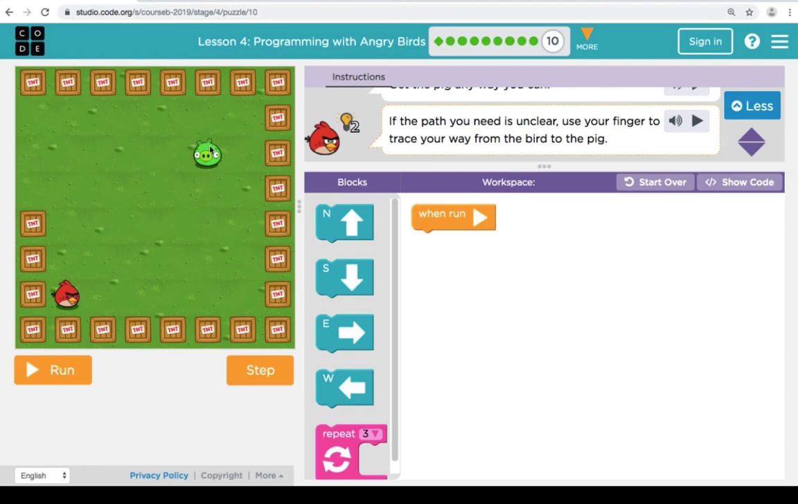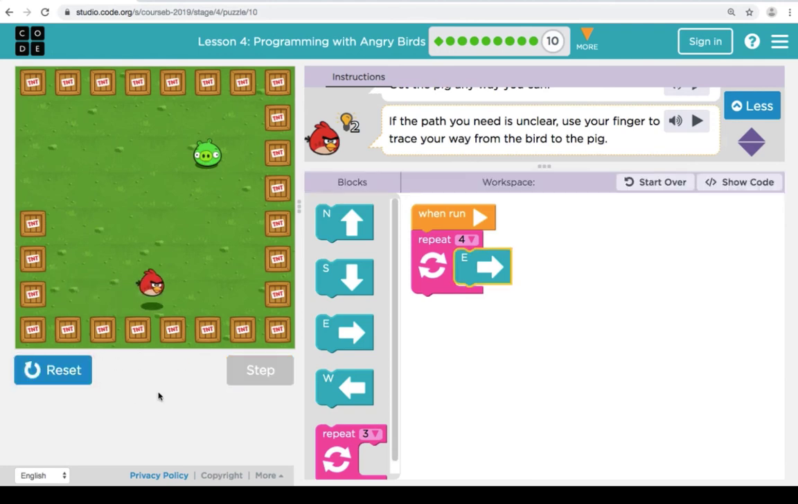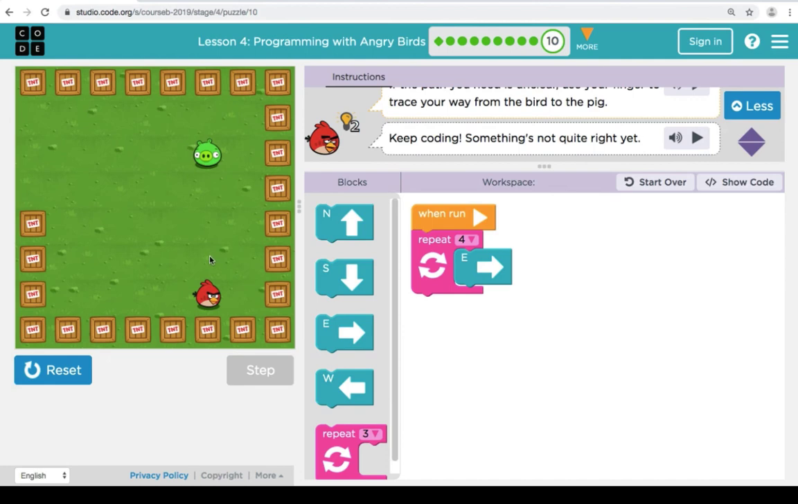We're going to do the bottom path to the pig. Let's trace our path. For the first part of the path, I noticed that we needed to go right 4 times. We could bring over 4 right arrow blocks, but instead we're going to use a repeat. We're going to take our right arrow, place it inside of the repeat, and set it equal to 4. Now we're going to hit run, and let's see what our bird does. You can see that 1 repeat allowed us to move 4 times.